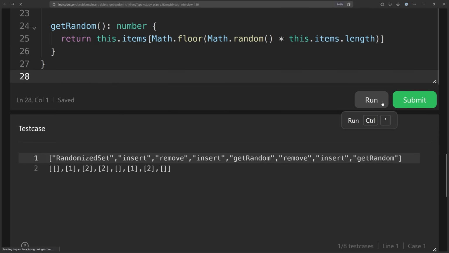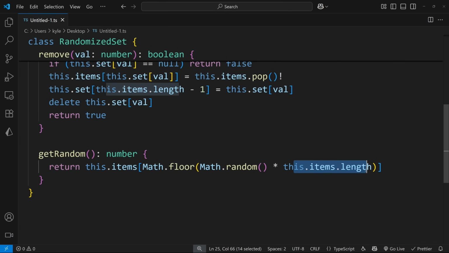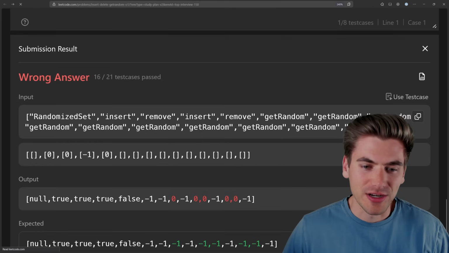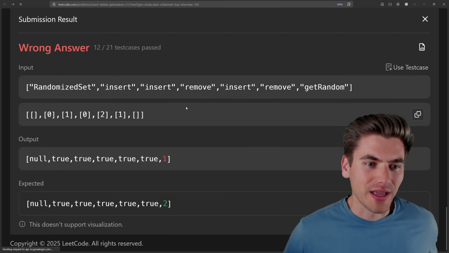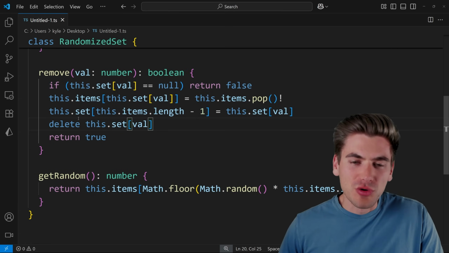So everything was working fine until we got to the point where we needed to get a random item, because my array length was essentially not the same as what it should have been. So we'll give that a second. Hopefully it actually finishes. And we still have a wrong answer. So let's dive into our code a little bit further, because clearly there's still something wrong with this remove code.